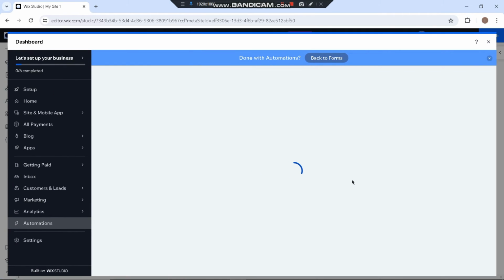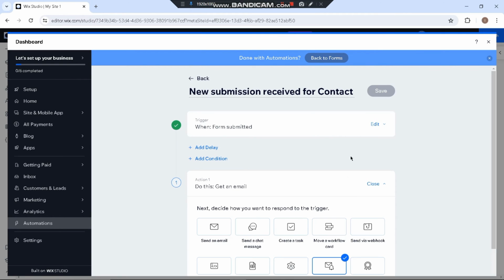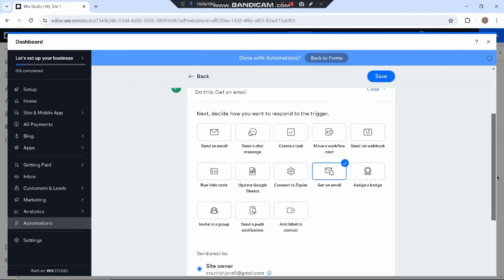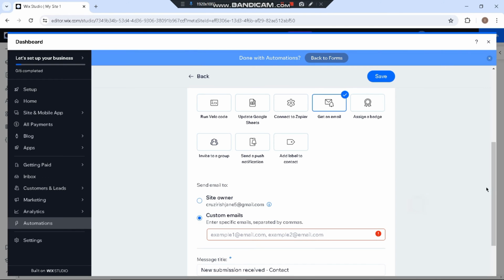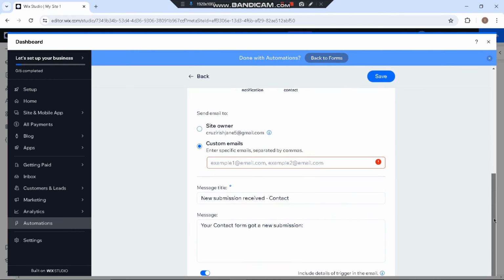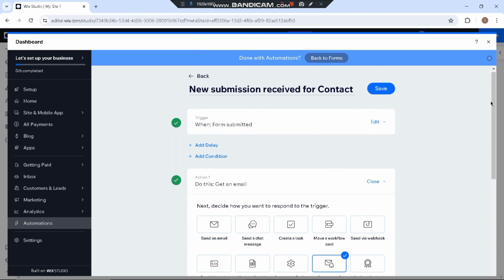Now this will redirect you to the automation settings. Now click on the edit button beside get an email. Scroll down. So as you can see in here, the submission of the forms is set to site owner. You can set it to custom email and enter the email where you want the submissions to be sent. You can also modify this area depending on your preference and click on the save button once you finalize the submission received for the form.